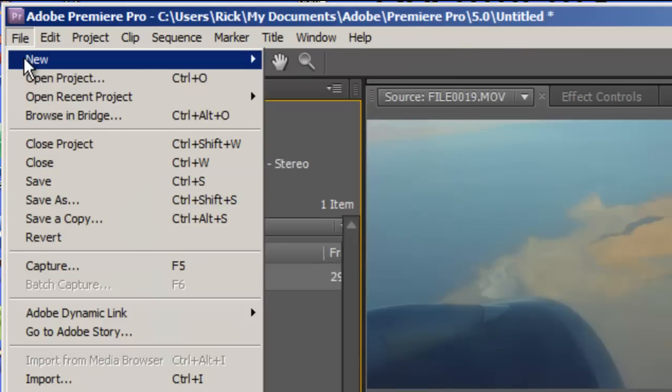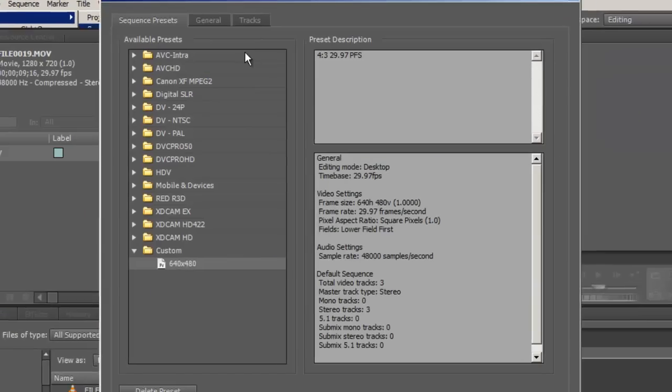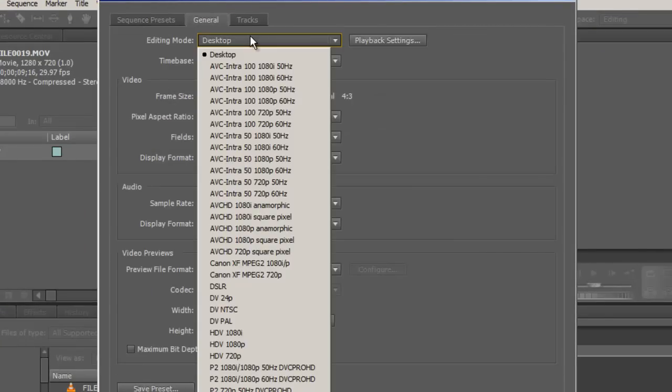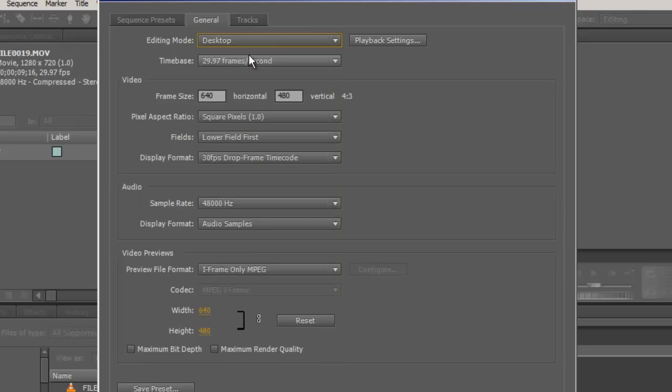So I'm going to File, New Sequence, and I'm going to click on the General tab, and I want my little dot here to say Desktop. That's going to give me the options to configure a custom setting. So 640 by 360, which will make this a 16 by 9 video or widescreen.